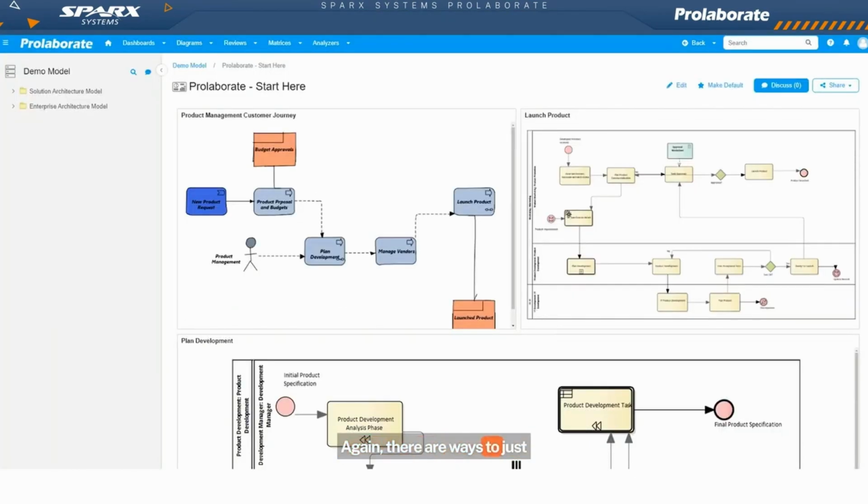Again, there are ways to just target the non-technical users. I'm emphasizing this again and again because Prolaborate's whole idea is to take the models to the people who are not modelers. If your team is only comprised of modelers, I don't think Prolaborate has a use case there.